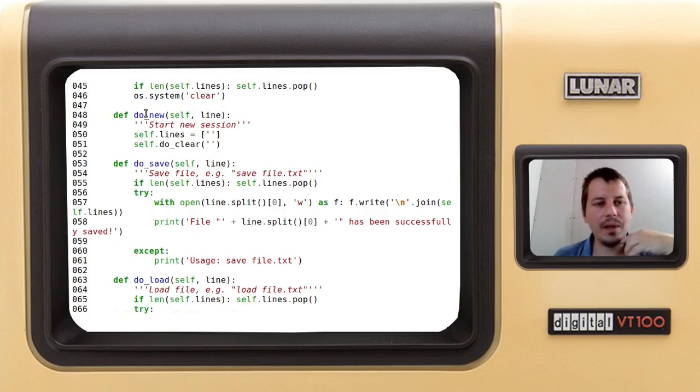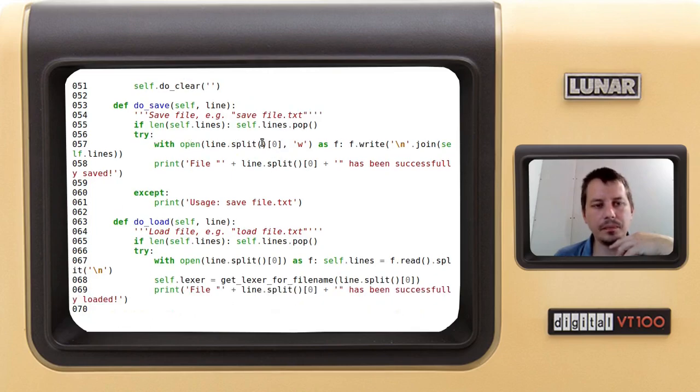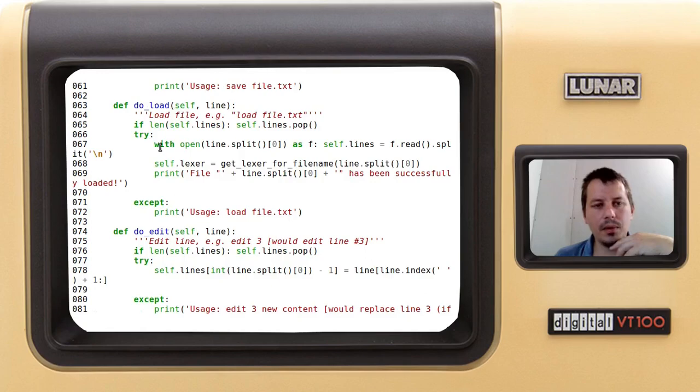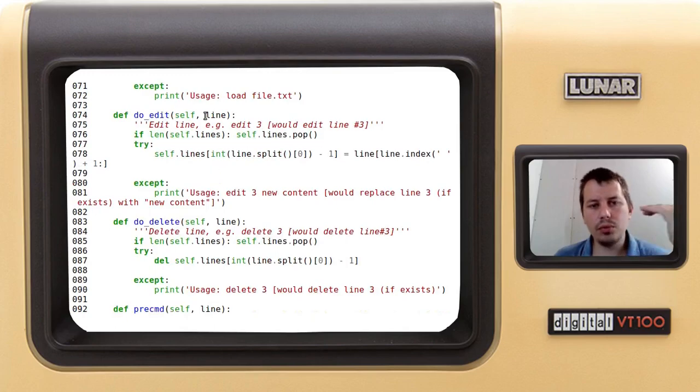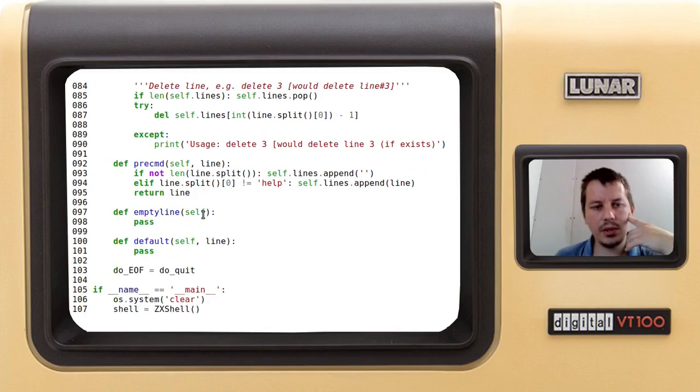Okay. So save just saves to the file. So it's very simple. Just opens the file stream and writes the lines there. That's pretty it. Load does the same. It just populates the lines with whatever we have within the source file. Editing allows to replace the line at a given index, so we're just indexing the line at this argument and replacing the content. That's pretty it. Delete just deletes the entire line within the self lines.